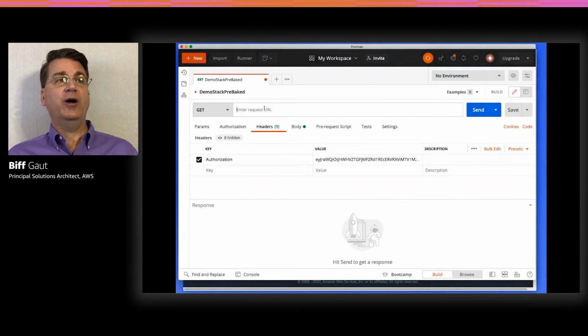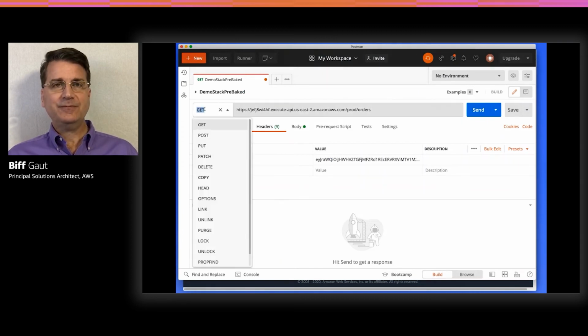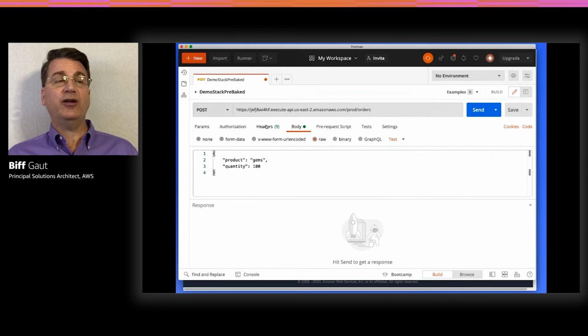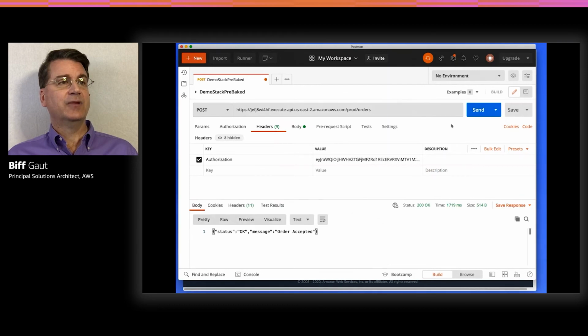We'll set up the URL with our base URL and our orders resource, and once again, a post method. Now notice the new authorization header that we've got this time. Before we began the session, I created a new user in the user pool and an authorization token for that user. That authorization token is the value found there in the header. Before we invoke the API, let's confirm we have product and quantity in our body. And now let's call our API. Status OK, message order accepted.